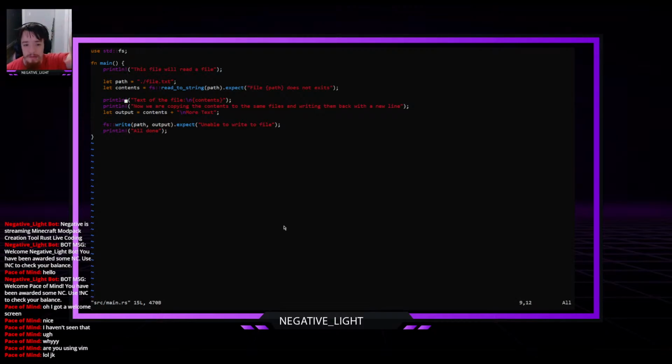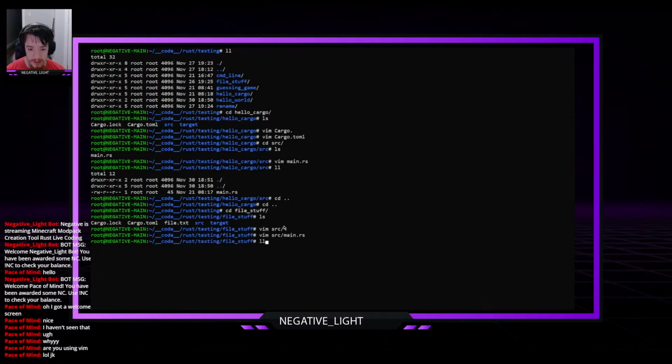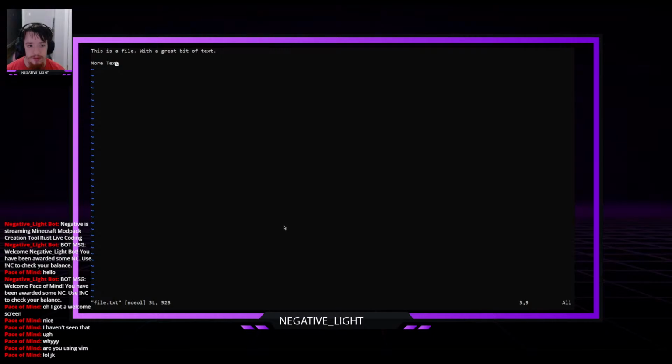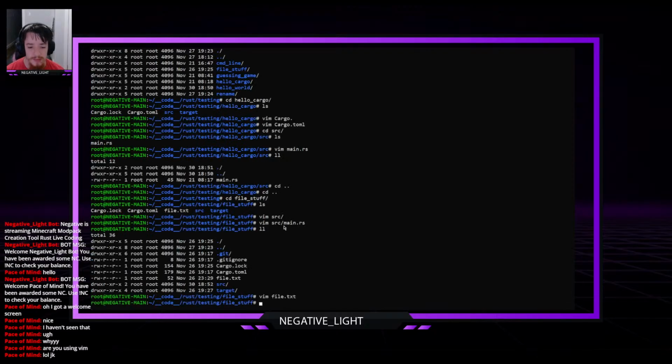Okay, so this reads a file and puts its contents in this. It will write the contents out. It'll add a line to it, then write the file, and then tell you all done. So we'll go ahead and run. The file that we're talking about is this file.txt, which you'll notice I've already run once, so I'll just delete that line. And then we're going to do cargo run.